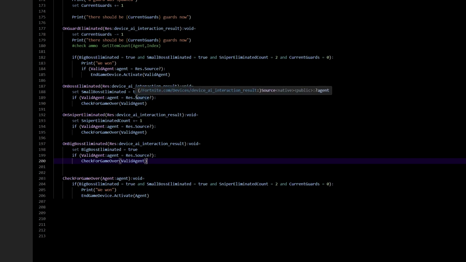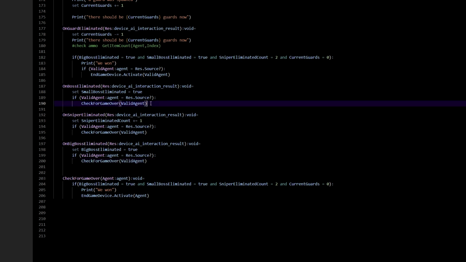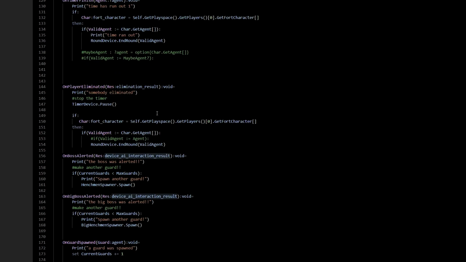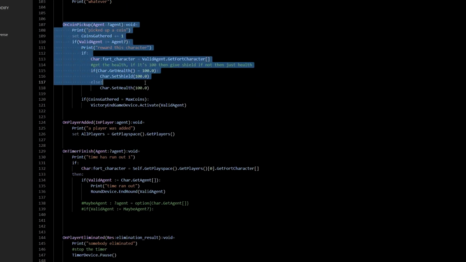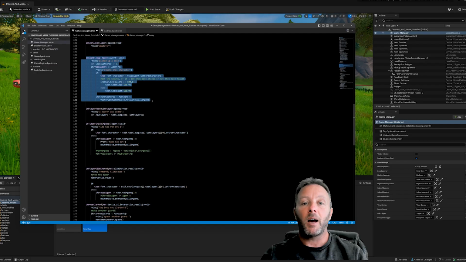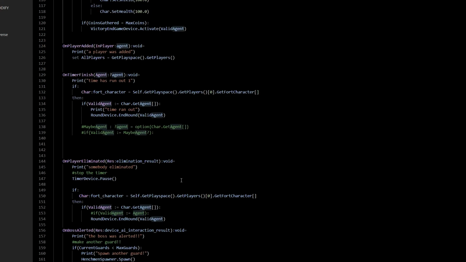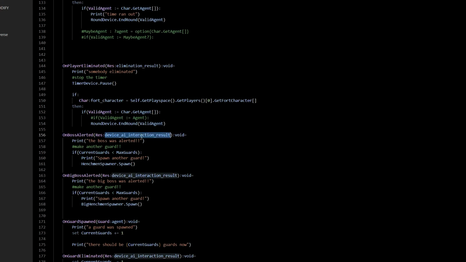That looks good. Now, the reason why we can't copy this part here is because we don't always know that we're going to be passing in a device AI interaction result object. We don't want to pass this in because we could be doing, as we have up here, on coin pickup. So when a coin gets picked up, I also want to check to see if we've got all of those. That's why, and this one gets an agent object. So we check here if it's a valid agent. So we don't want to pass in a questionable or optional agent object. We also don't want to pass in a device AI interaction result. We want to actually get the agent.